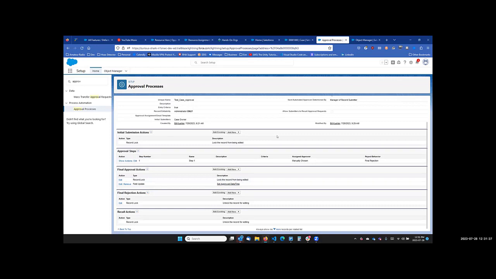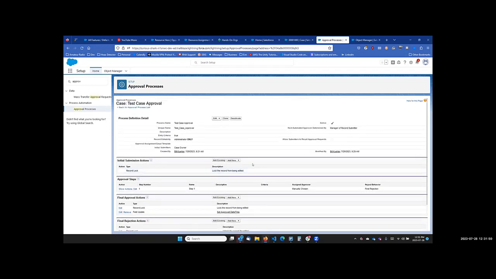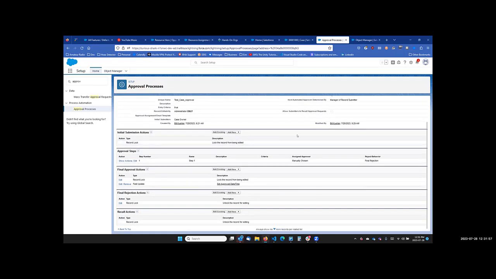Yeah, that's a good question. So approval processes bypass validation rules. Kind of annoying, huh? Yeah. Is the person who reviewed that and the person approved the same person?